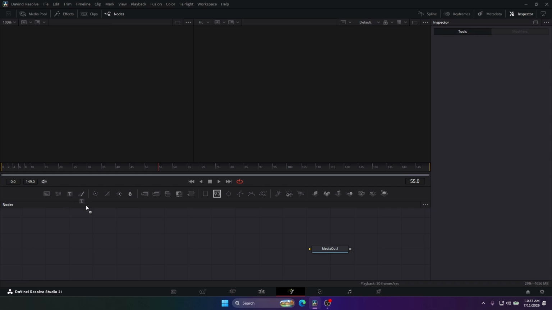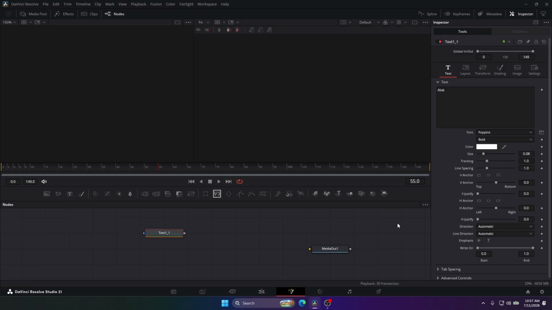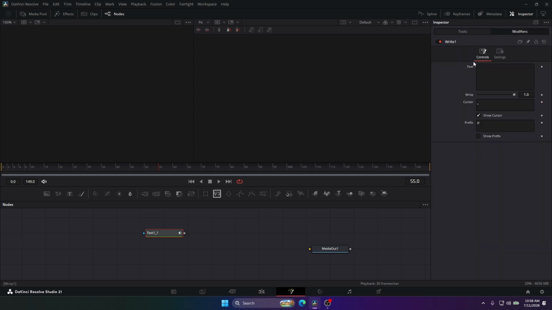Let's start by adding a text node. Then after, right click inside of the text box and you will see the Krokodove. Click this and open the modifier. Inside the modifier you will see two parameters: one is cursor and one is prefix.